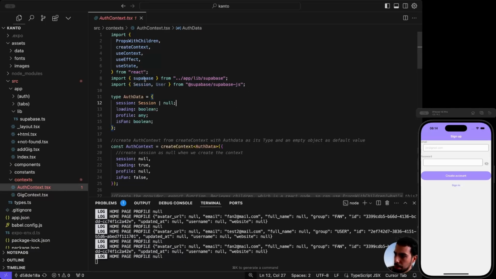So for the imports, we're importing the Supabase client, which we just saw in the last file, as well as the session TypeScript type from Supabase itself. Then create the auth data TypeScript type, which uses the session type. And next, I create the actual auth context itself using the auth data type that we just made. So everything's nice and secure. And initially, the session is set to null because no one's logged in, loading set to true, profile set to null because we have no data, and isFan is set to false.